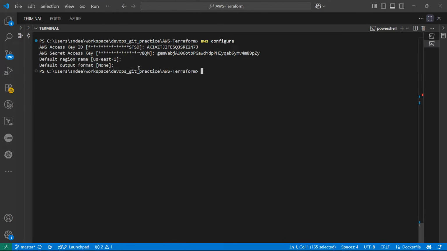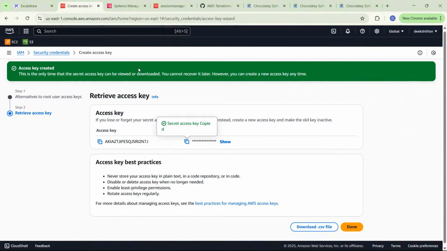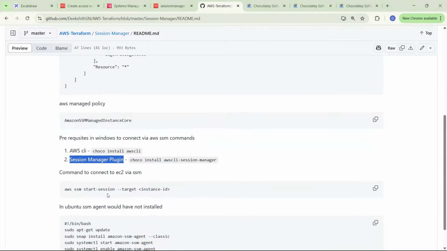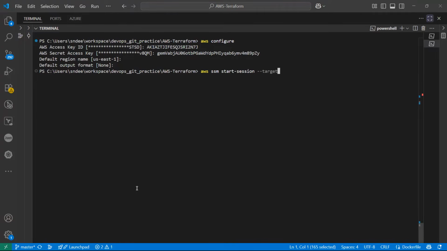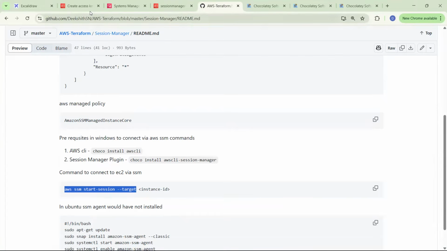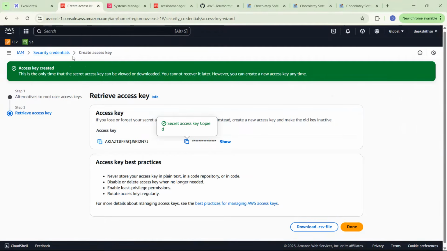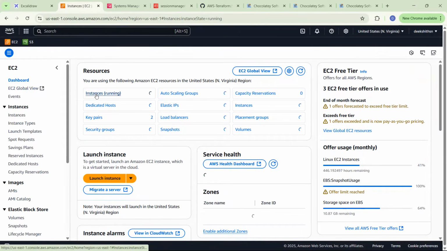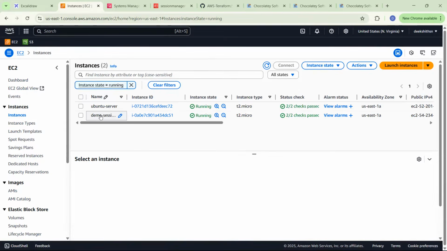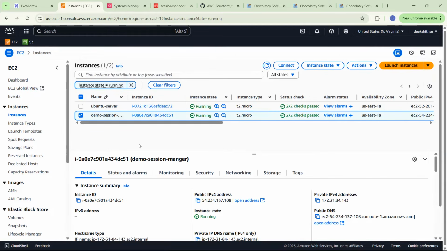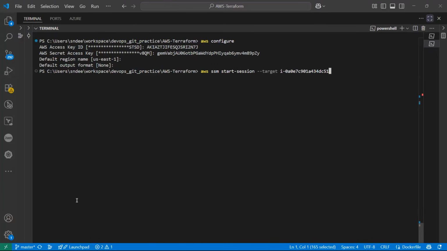Now once the AWS account is authenticated, the command that we need to execute to connect to the EC2 instance via Session Manager is aws ssm start-session with the instance ID. So let me copy this command and then give the EC2 instance ID. Now let's go back to the EC2 dashboard, instances, and let me choose the demo session. This is the instance which is newly created. Let's choose the instance ID and provide it here.